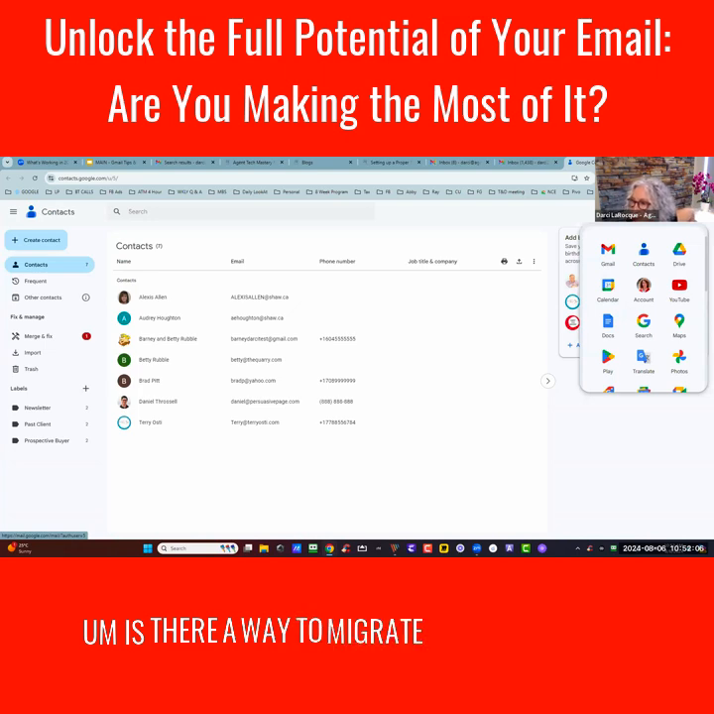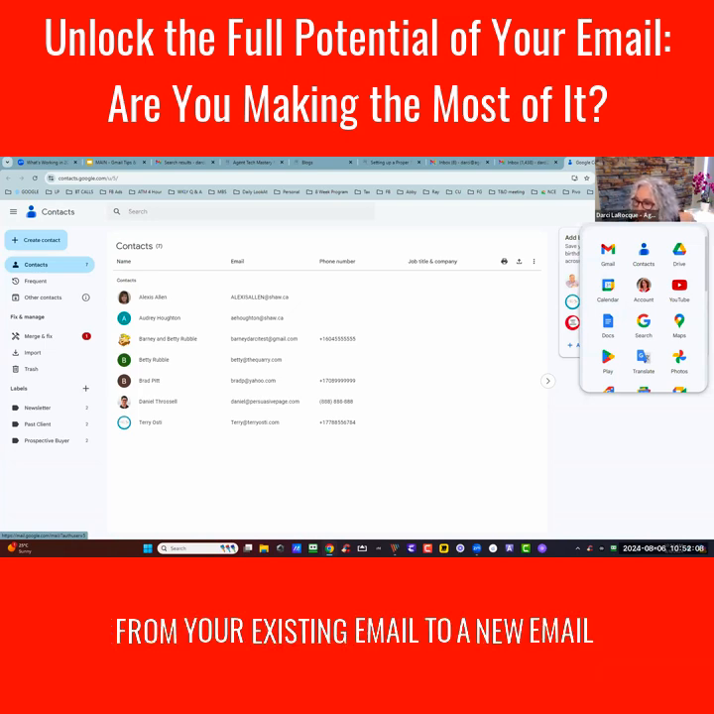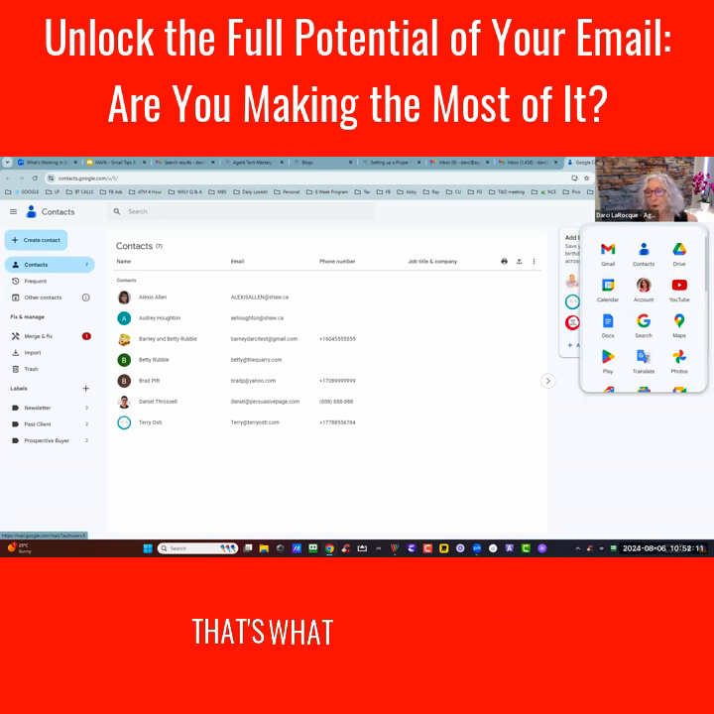Is there a way to migrate everything over from your existing email to a new email address while keeping the data intact? That's what we help agents do for sure. Is there a way? Yes, but it's not as easy as you might think. But yes, there is definitely ways.